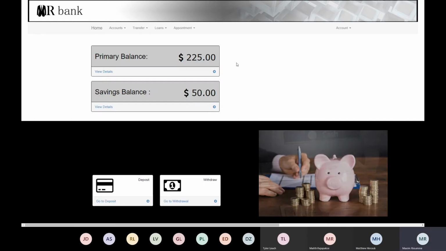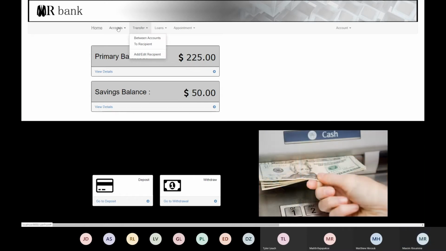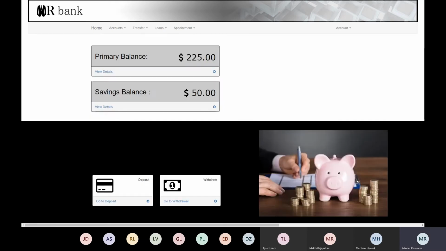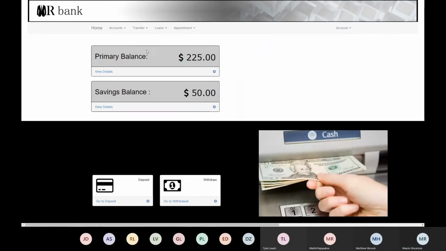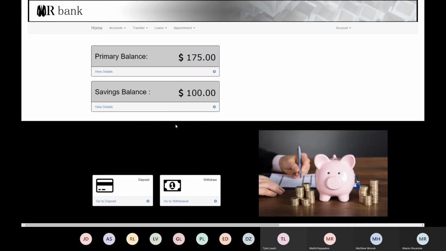You can see the balance has gone down. And again, it'll come up in your descriptions, in your list of transactions, and you can see that the other user has obtained the $50. You can also transfer between accounts. So we've transferred between accounts.